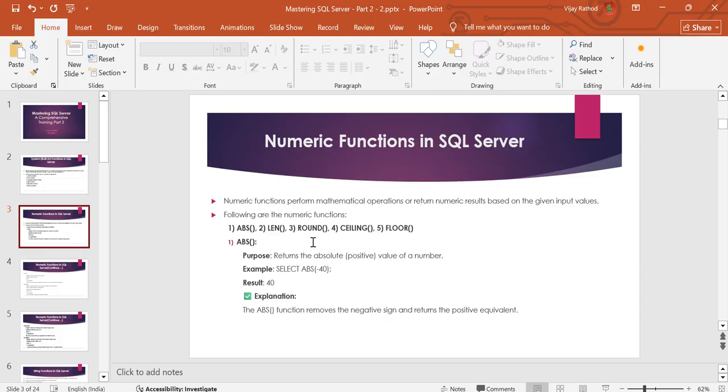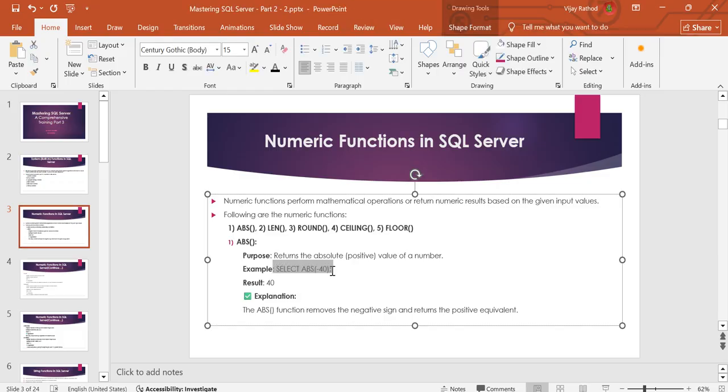So the ABS function returns the absolute, the positive value of the number. So the example here is select ABS minus 14. It returns positive 14, and the ABS function removes the negative sign and returns the positive equivalent. Let's check in real time.